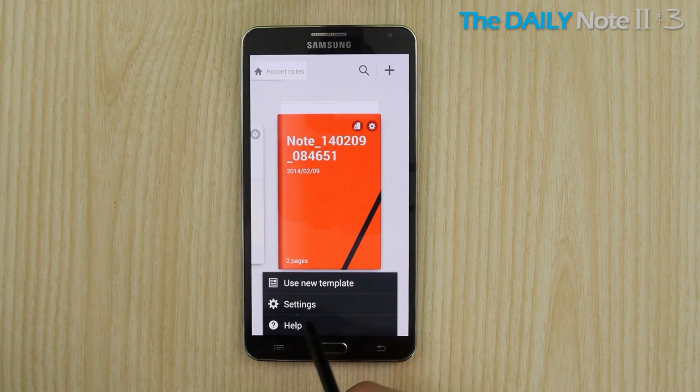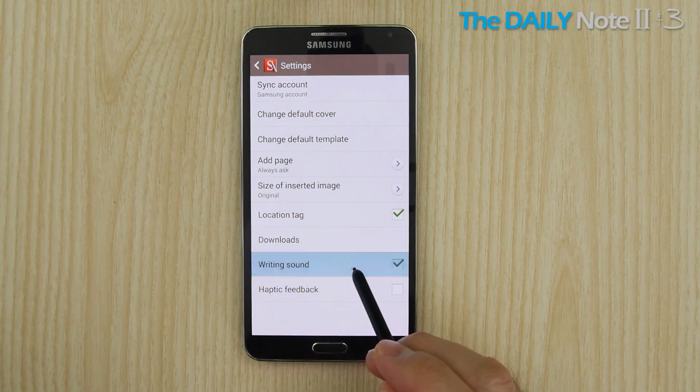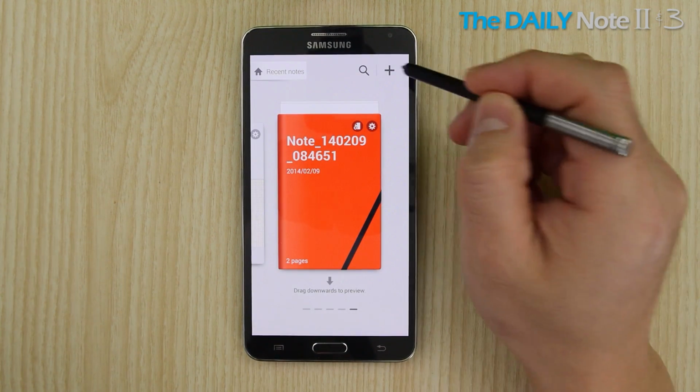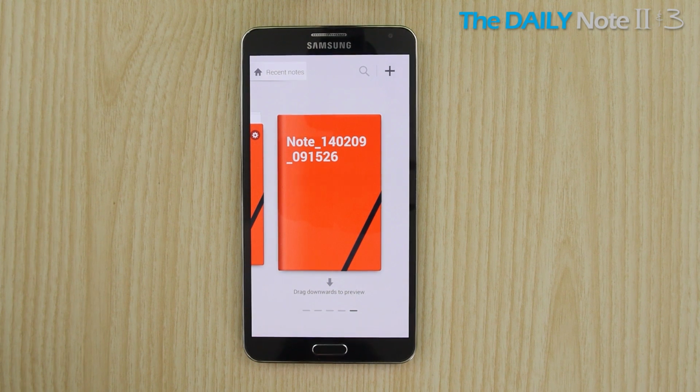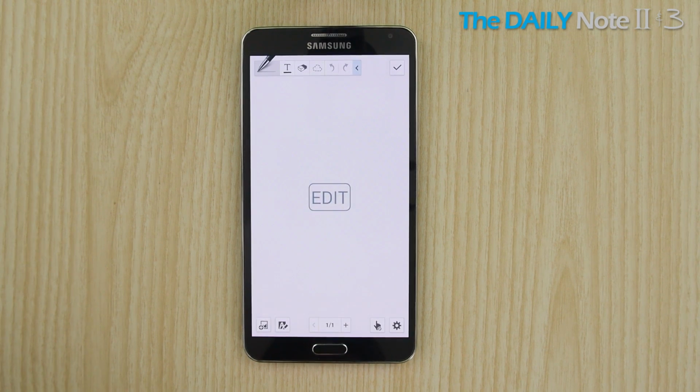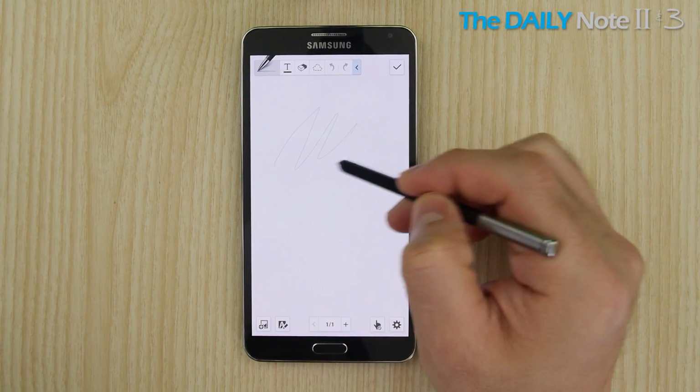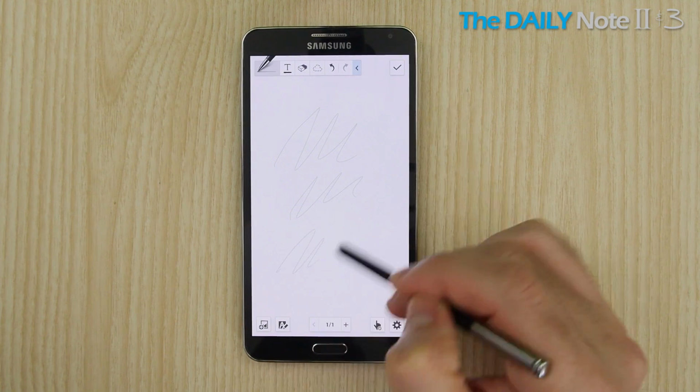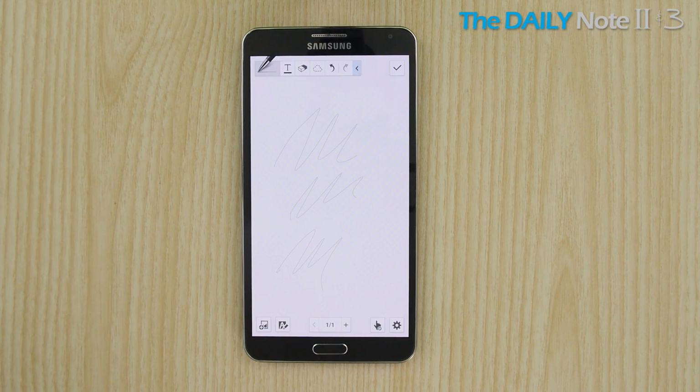Also, I believe the writing sound feature was always there before the update. I never turned it on before, but after the update, it was automatically checked and I heard the writing sound for the first time. I definitely like the writing sound. Maybe you'll find that to be true as well when you update.